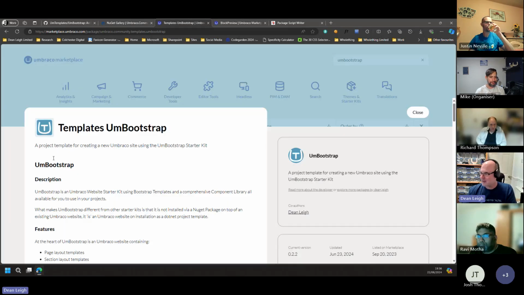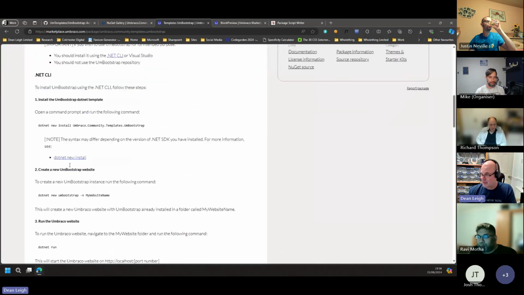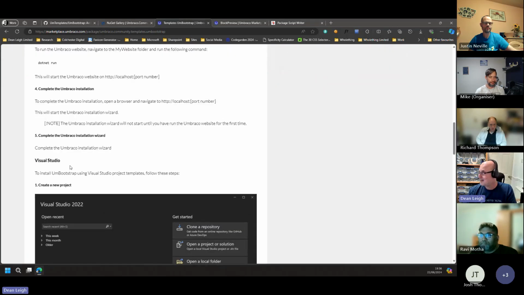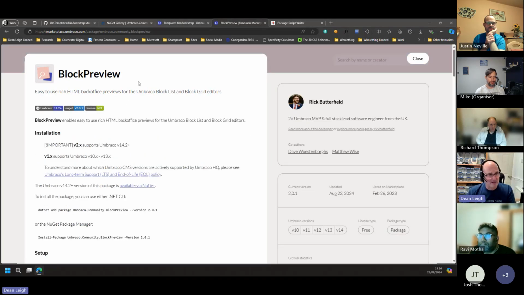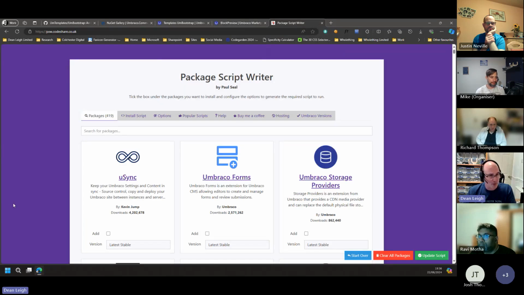And you can read it on here as well, especially if you don't like dark mode. There you go. And I've got to do a shout out to Rick's Block Preview, because I think that's what makes it really work. And then lastly, you can install it with Paul Seal's package script writer.